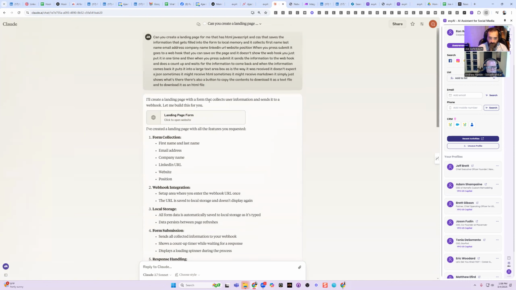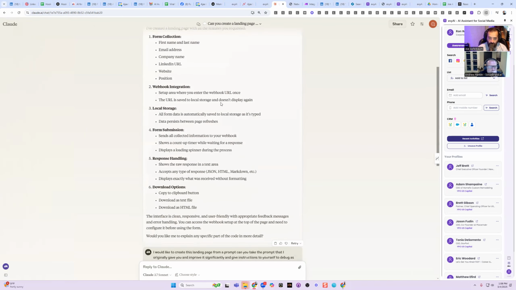I created a landing page form that collects the user information, sends it to a webhook. You see that? I said, can you create me a landing page that has HTML, JavaScript, and CSS that saves the information that gets filled into a form to local memory, stores the first name, last name, email address, LinkedIn URL, website position. And when you hit submit, it goes to a hook that you can save it on the page. Okay, so do you get what I'm saying? It's just a basic form.